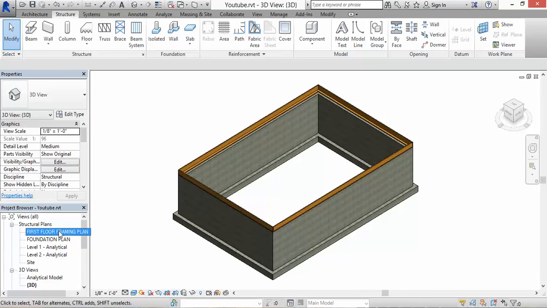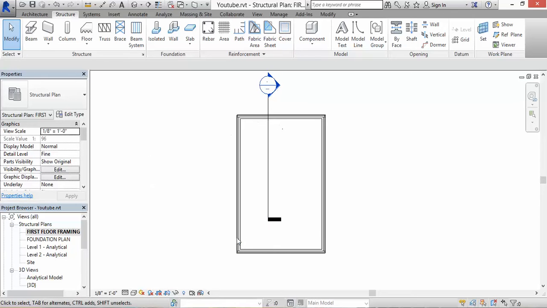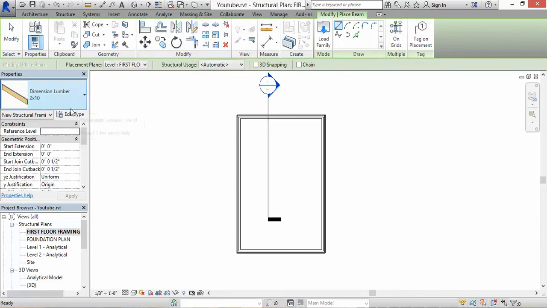Let's go to the first floor framing plan, click on it, and this is what we have. We have our framing plan here. I want to put in a girder, so let's go to the ribbon, Structure, where it says Beam. Click on it, and let's see what we got.